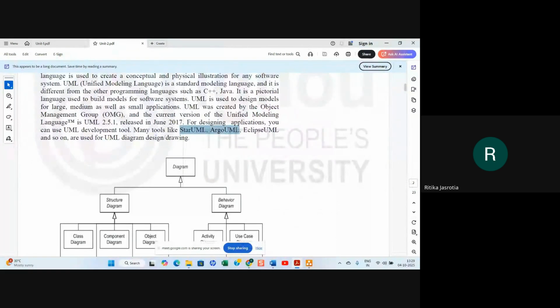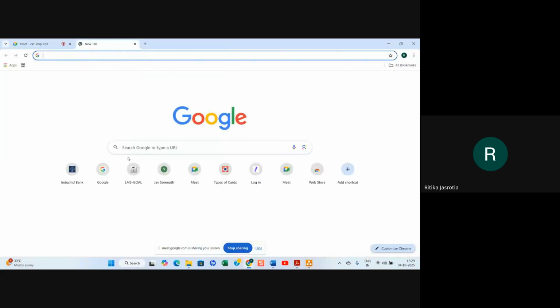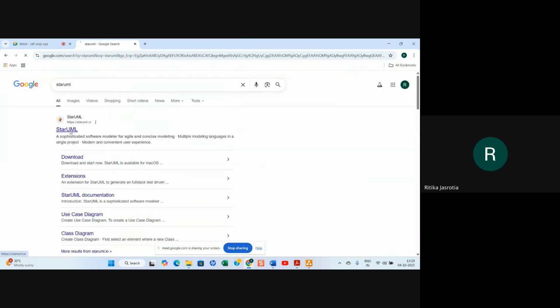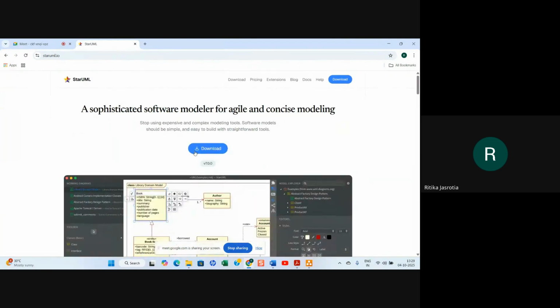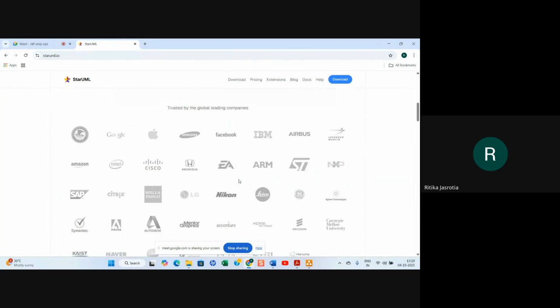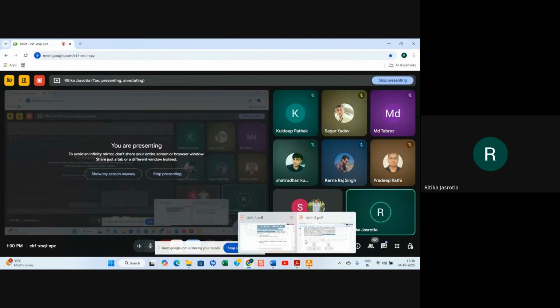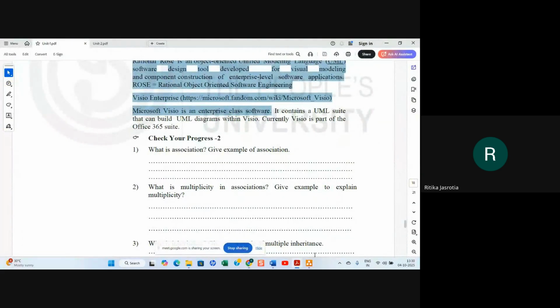So you have Star UML, Agro, Eclipse. If we talk about Star UML, I think this is the website for Star UML. You can download it, right? This is the software. If we download it, version 7.0.0 is there, the new software. So you can download it. Maybe you have to make a login and all that. So you can check that.